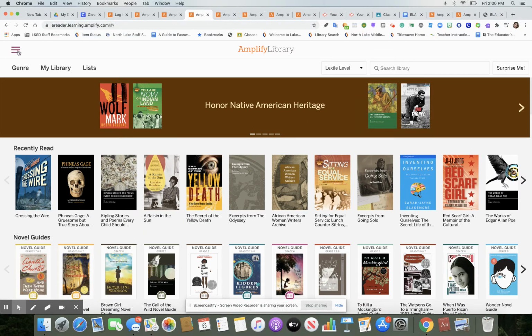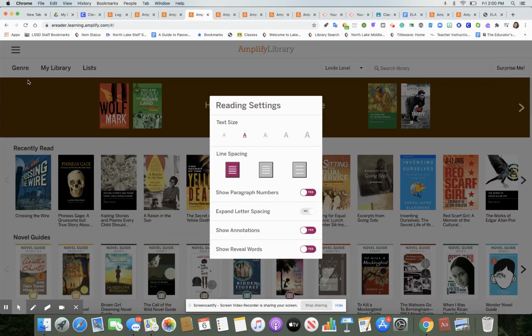Now coming up to this menu, if I click home, it's going to take me to this main page. If I click on reading settings, I can decide what works best for me through the Amplify ELA system. So you can pick text size, line spacing, and what's comfortable for you. You can choose whether you want to have the paragraph numbers show on the book. I would suggest you do that. It's a good idea, especially in the books you're using for class. Whether you want to show any annotations that you make, reveal words, and then you can also hit expand letter spacing, so it will expand it out. So you can kind of play around, see what works best for you as a reader.